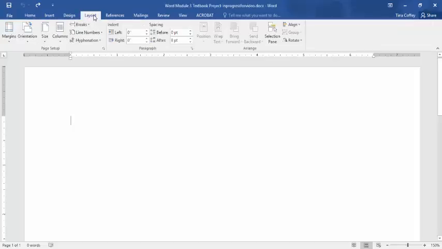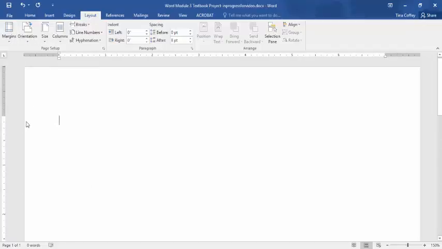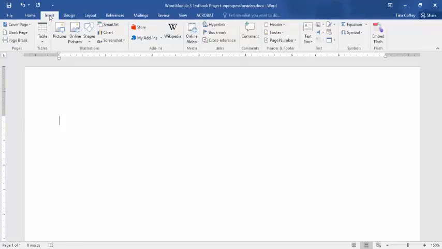So to do that, please go into the Layout tab, find the Page Setup area, and click on Margins. Choose a moderate margin. Next, we will insert a shape. So click on the Insert tab and find the Shapes area.